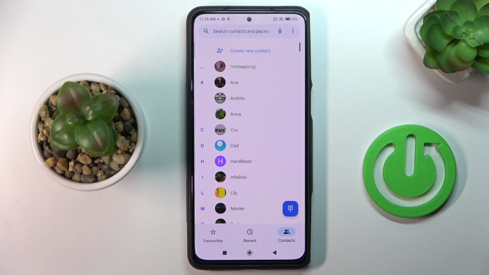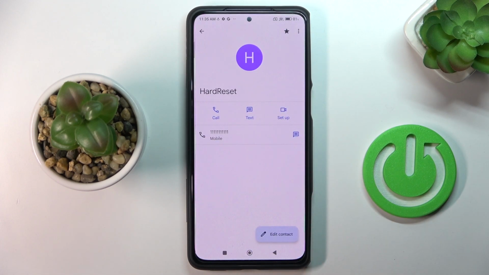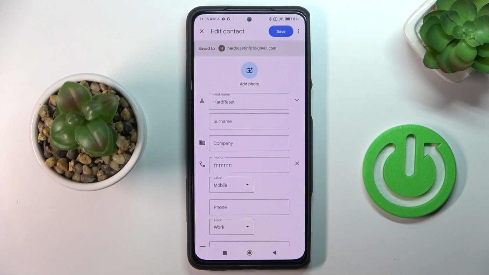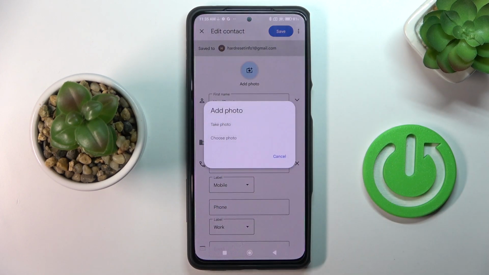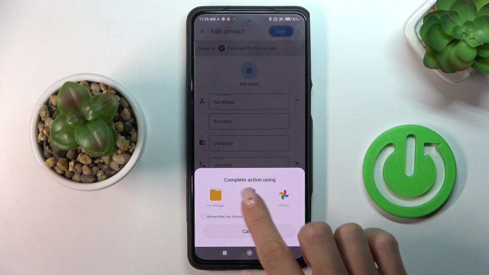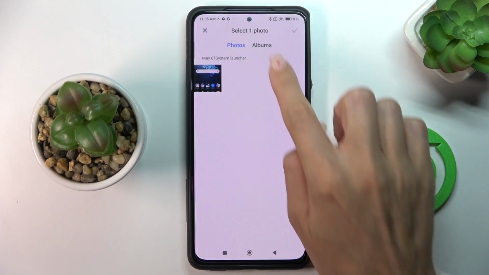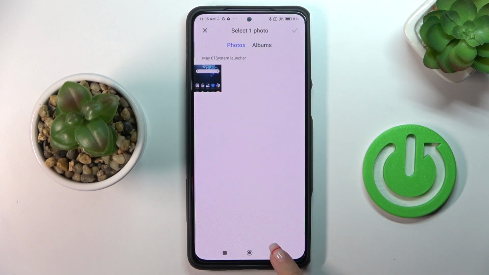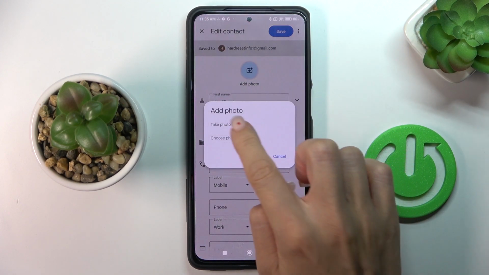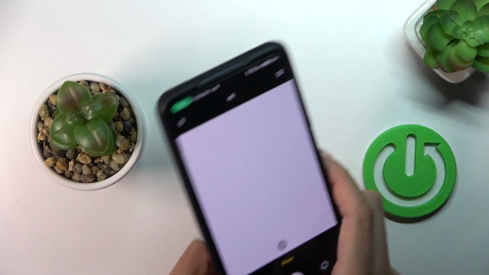So at first, open your phone dialer, then find and select the contact that you would like to add this profile picture to, and then click on edit. Now mark add photo, and here you can either take a photo or choose something from your gallery. So it's up to you, whatever you want to do. Just pick the picture or grab it with your phone. So let me grab a picture.